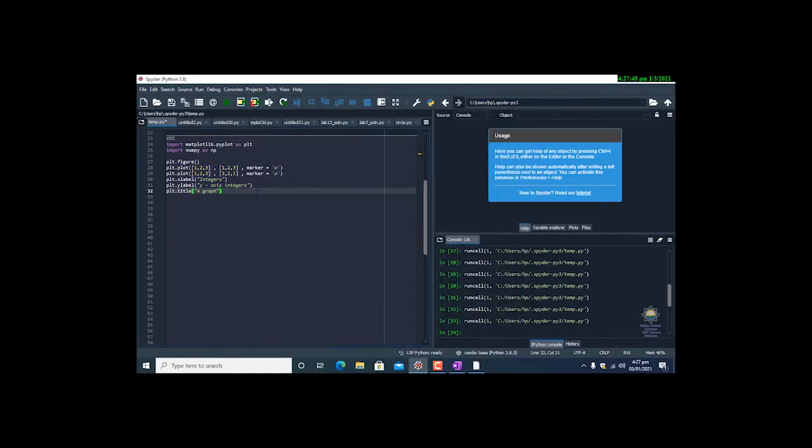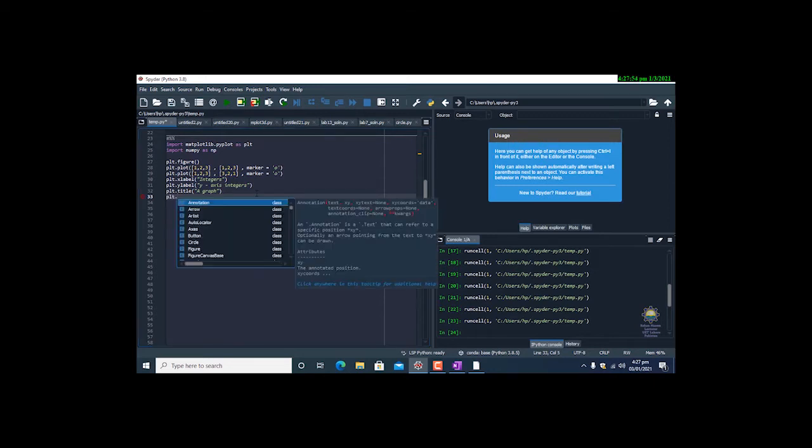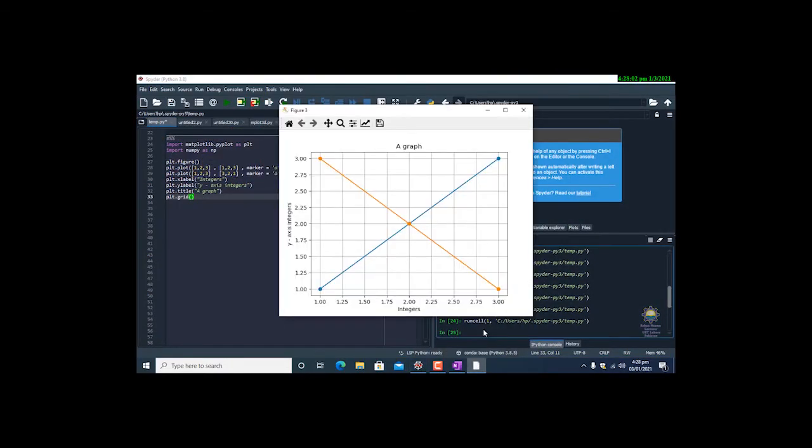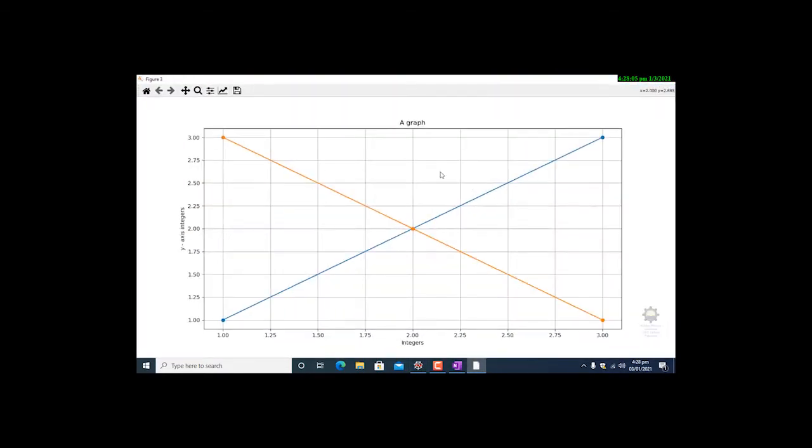Okay, if you want, you can display grid lines which could help you to read the graph easily. So run this program, you can see that grid lines have been displayed. Now you can easily verify that this point is 2, 2. X-axis value is 2 and y-axis value is 2. So grid lines can help you to read the graph easily.